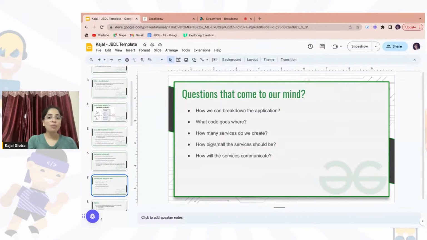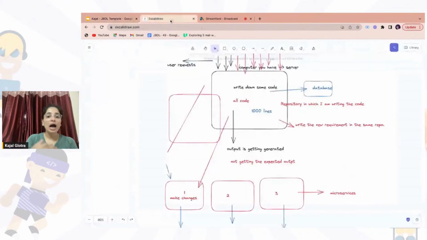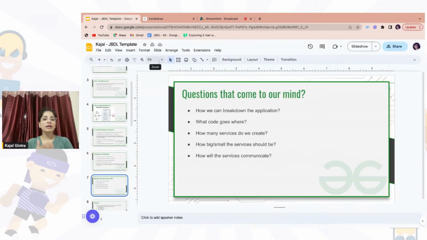Third is, how many services do I need to create? With this one big rectangle, who decided that I'm going to make three microservices? I have one big monolithic service. How can I divide it into three microservices? Who is going to decide this? I can divide it into four, or I can divide it into two. Then why am I dividing it into three microservices? This is the question.